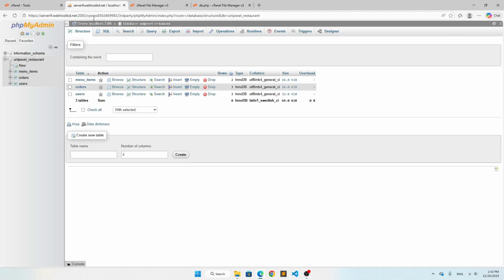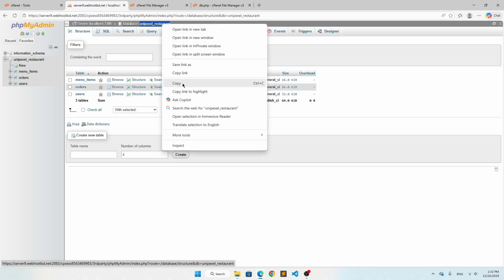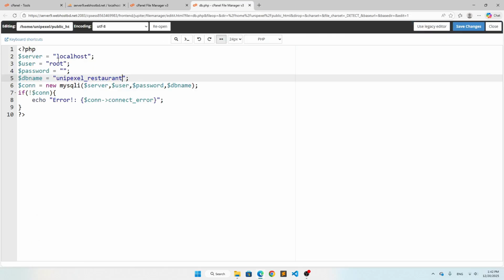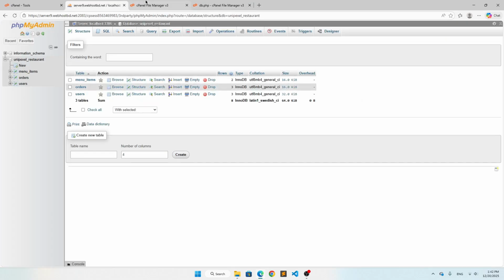So what I'm going to do is I'm going to change it to this name. Okay, this is database name. So I'm going to copy this from here, copy, and I'm going to add it here. So here you can see server is localhost, so we don't have to change the server because server is also localhost. Here you can see.